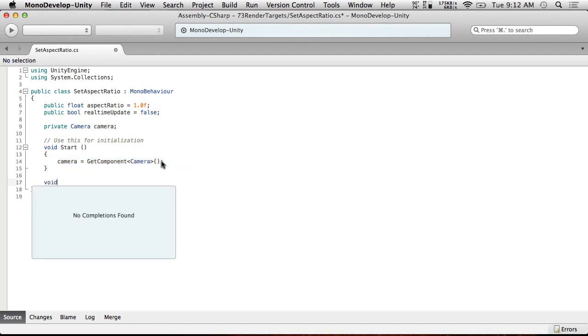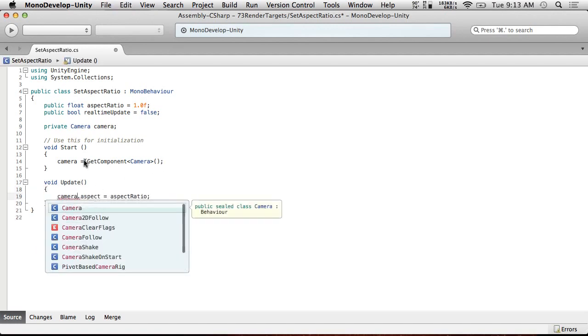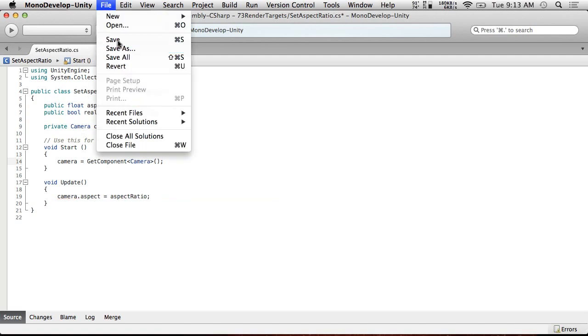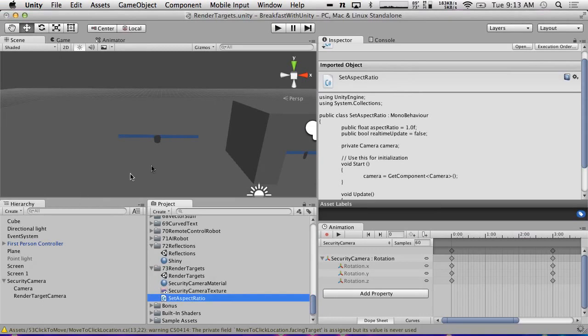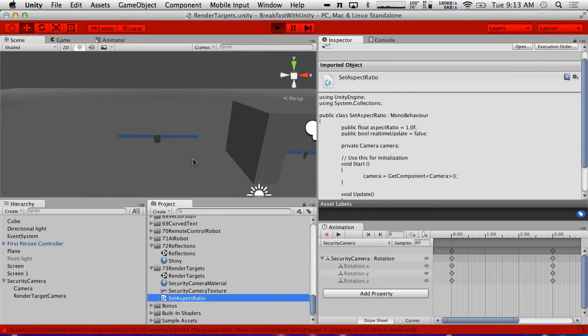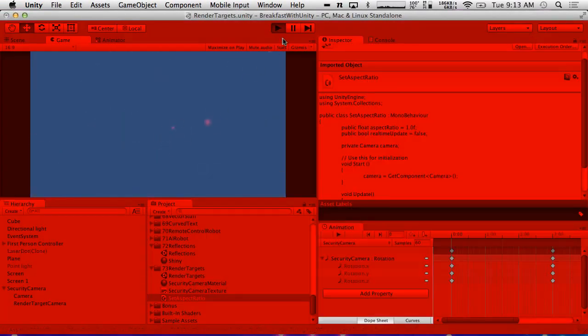And then void update: camera.aspect equals aspect ratio. Save. Notice that we can't just do camera.aspect initially. We have to actually declare a private variable because these accessors are no longer built in. So now if we go in here and hit play, we're not gonna have anything different.